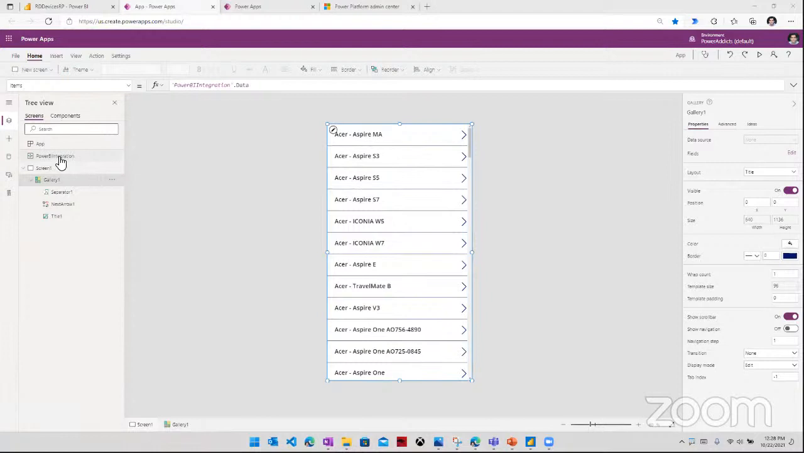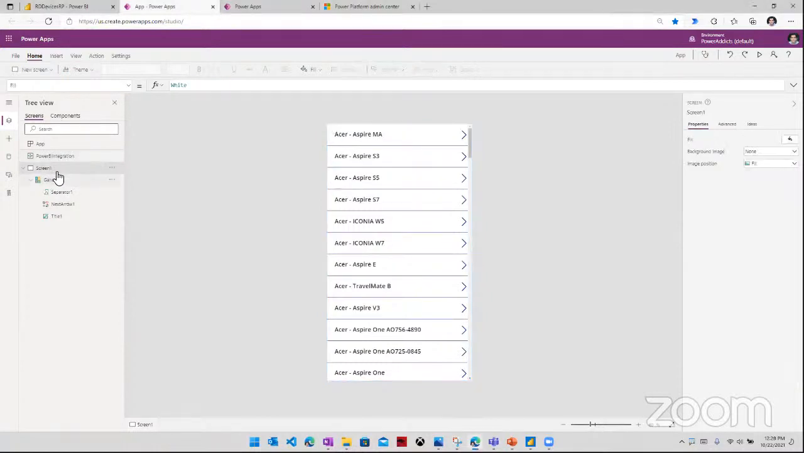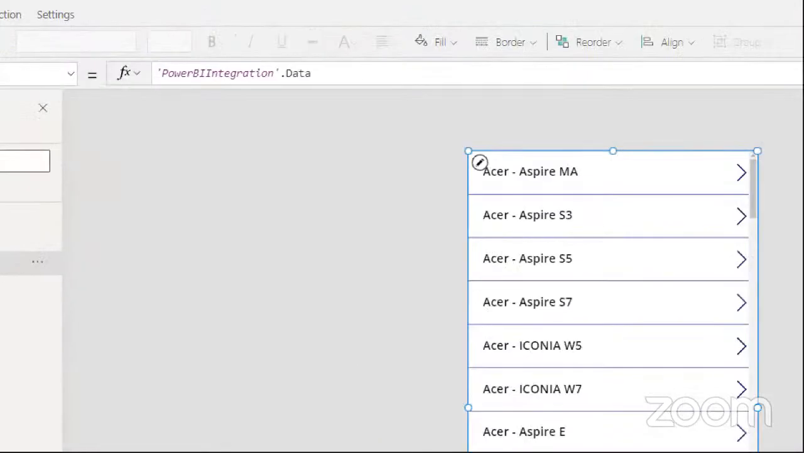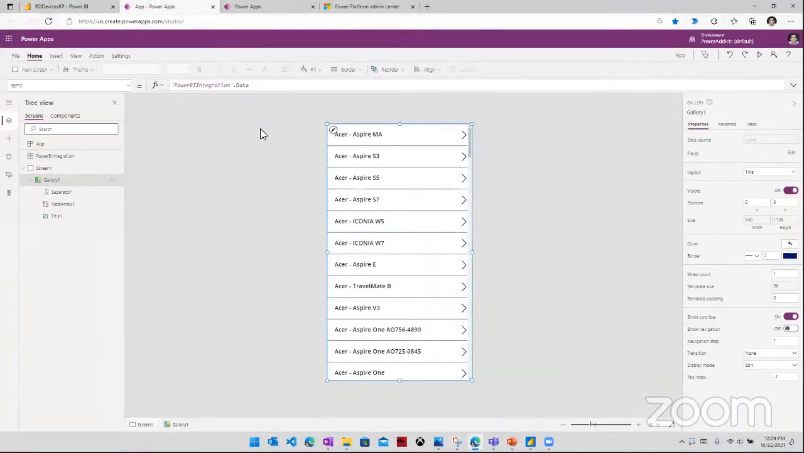Now, from this object, if you notice, we also get a screen that has a gallery, and this gallery has data. Where is this data coming from? The data or the items of the gallery is coming from right here, PowerBIIntegration.Data. That means the data is coming from my Power BI object or my Power BI data set. This data will be read only. Why? Because the Power BI data set is read only.